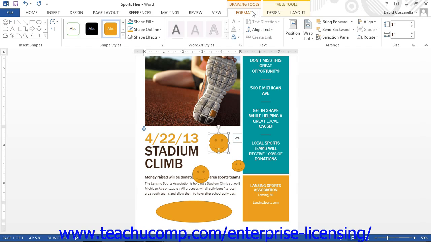This tab provides you with several formatting options for the selected shape. We will now examine what formatting options are available for selected shapes. You will find that many of the formatting options are similar to the options that are available when formatting selected pictures.